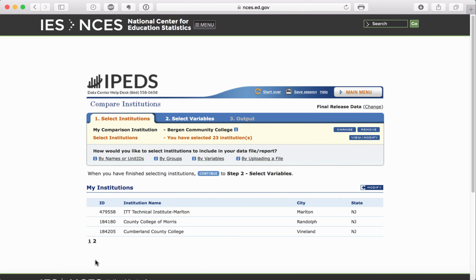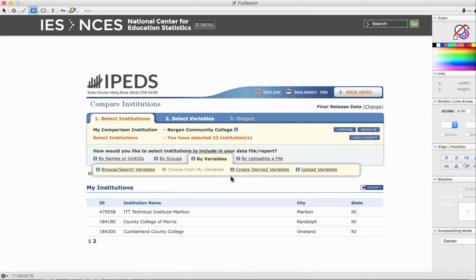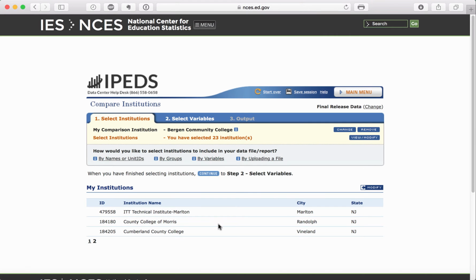Now, IPEDS is going to say to you, are you happy with this group? Would you like to select other institutions to include? Do you want to view, modify the group that's in there? I'm going to say, it looks to me like we're reasonably happy with our 24 institutions. So let us just go ahead and we'll tell IPEDS, we're good. We're going to continue here.